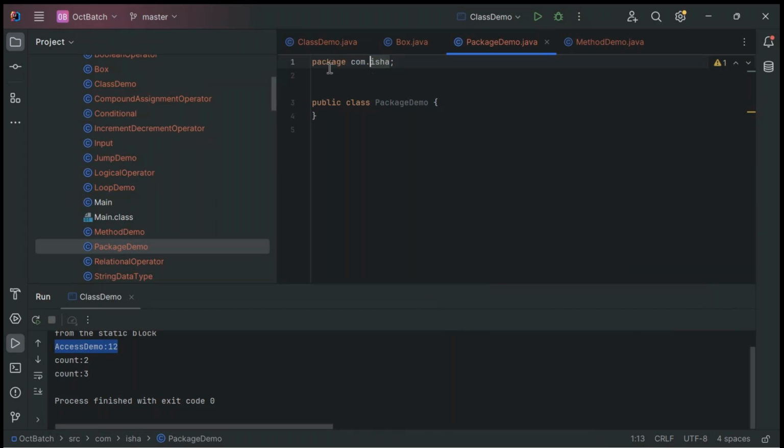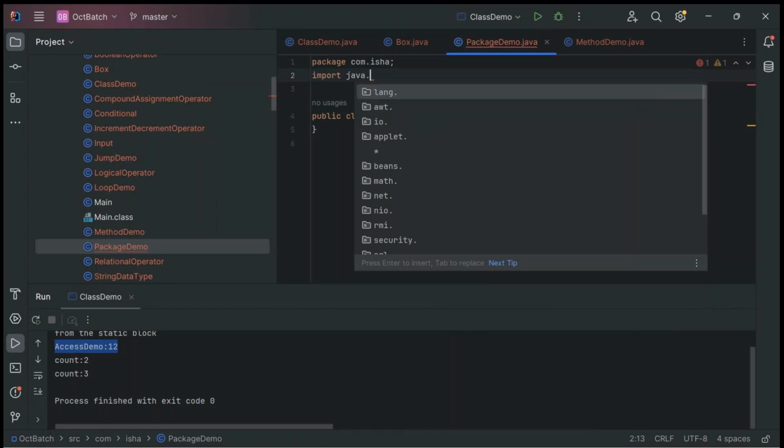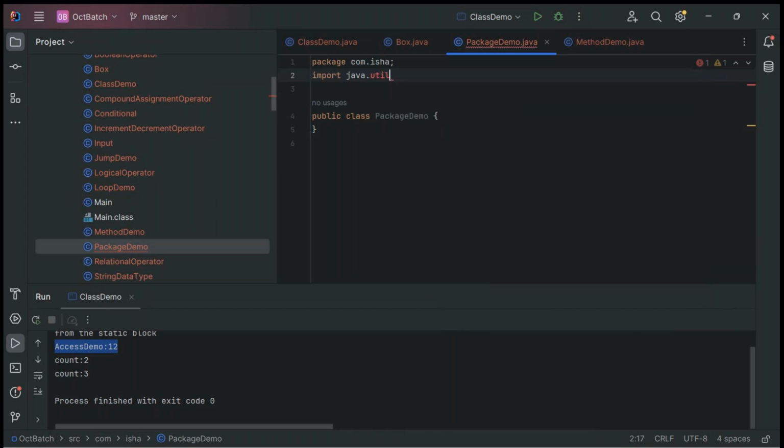So now this is the one I have created, but you would have come across many of these, like when I was teaching about the scanner, right? That time I was using a package called java.util.Scanner. So Scanner, it's a package. Again there are multiple words involved, that's why they are separated by dots. So this is the hierarchy of the package.